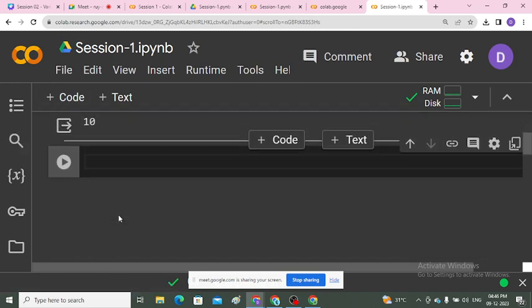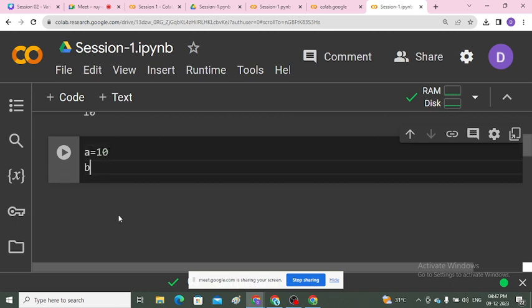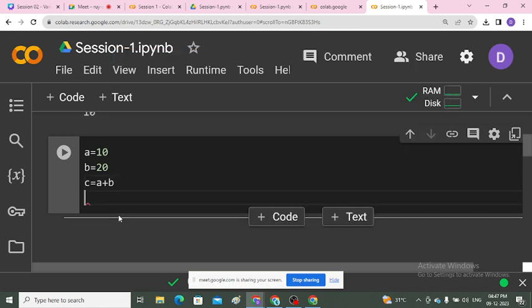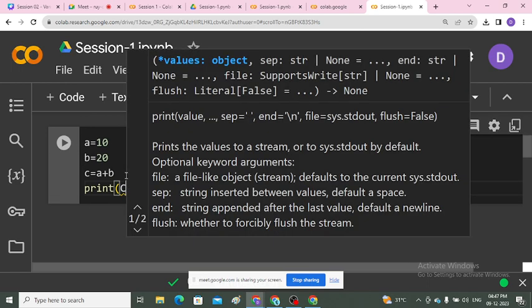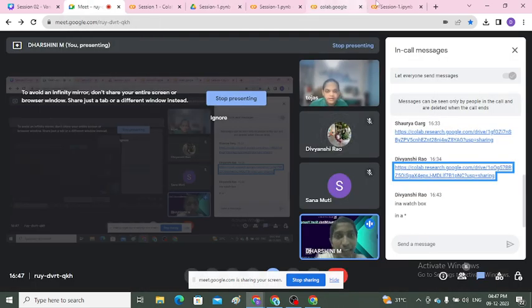Similarly, I can have A is equal to 10, B is equal to 20, and another variable C is equal to A plus B. I can add A and B and store it in C. Now, if I print C, what will be my output? It will print the sum of A and B, resulting in 30. Yes, that is the answer.